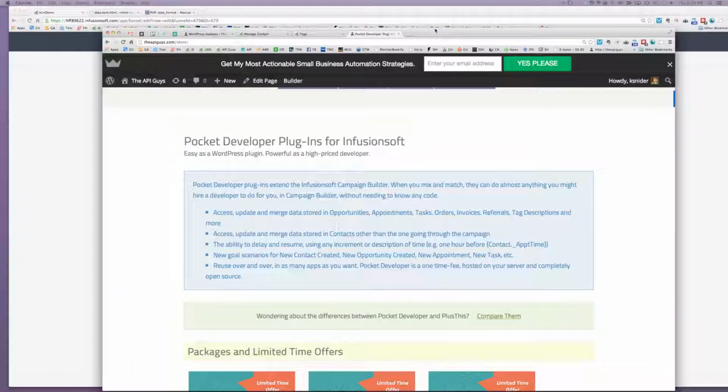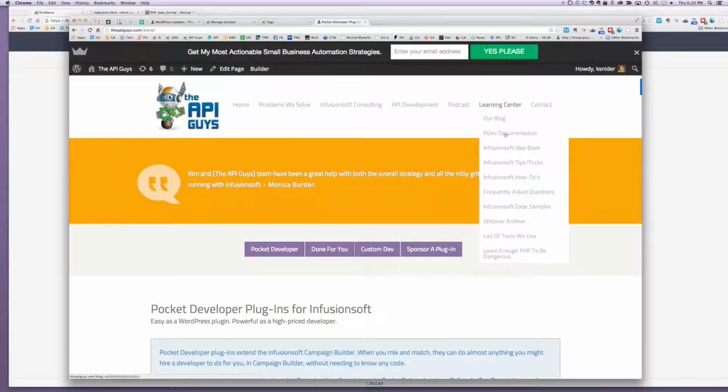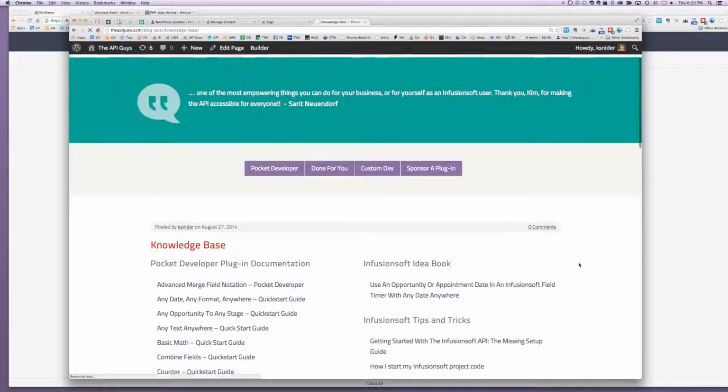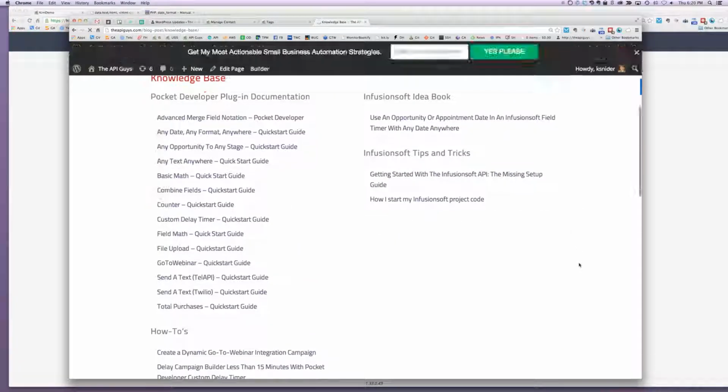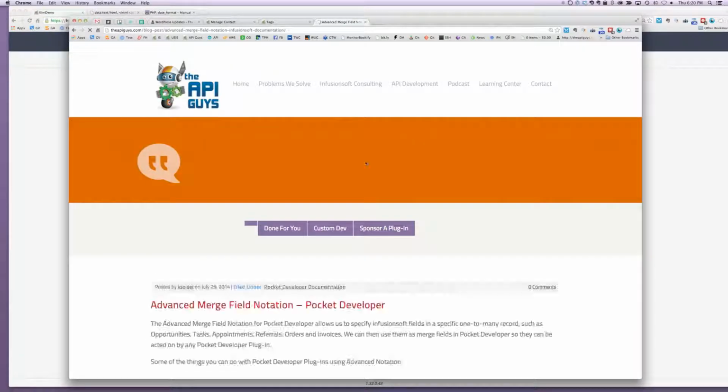If I come over here, this is actually our store. I don't want that. I want PDEV documentation. So I'm on our website, Learning Center, PDEV documentation. PDEV is our shorthand for Pocket Developer. If I go over here, one of the things that you will find, first in the list, is something called Advanced Merge Field Notation.